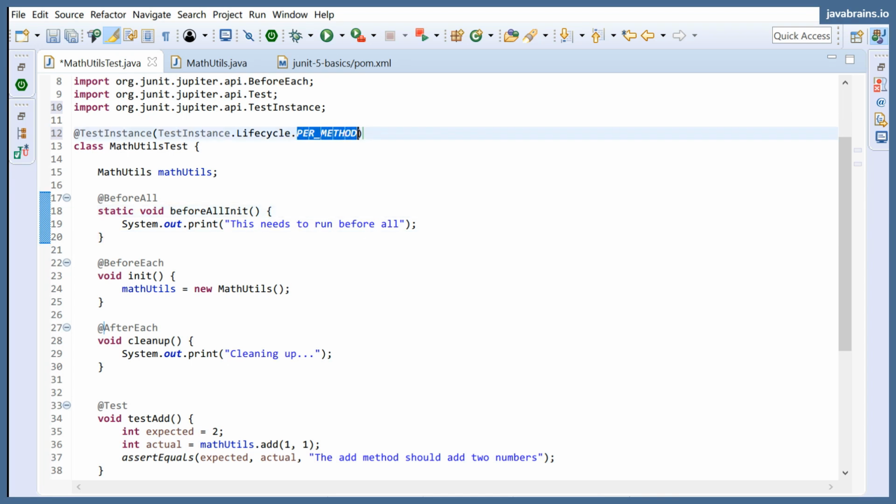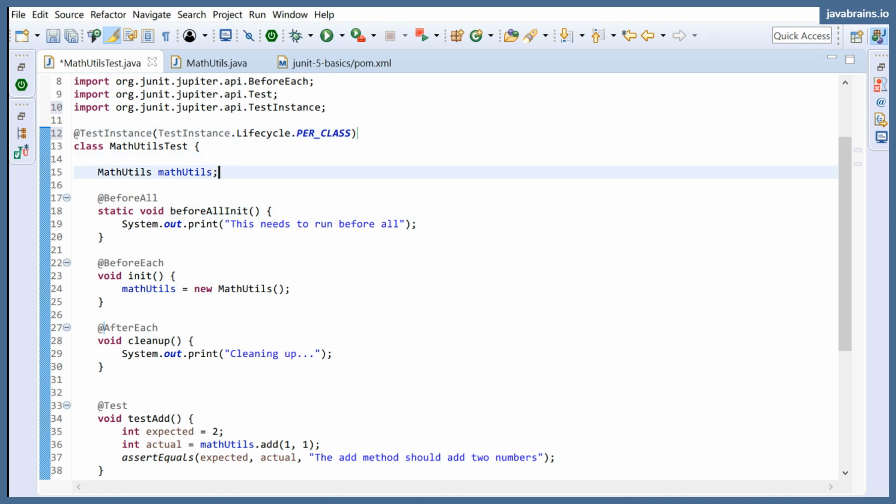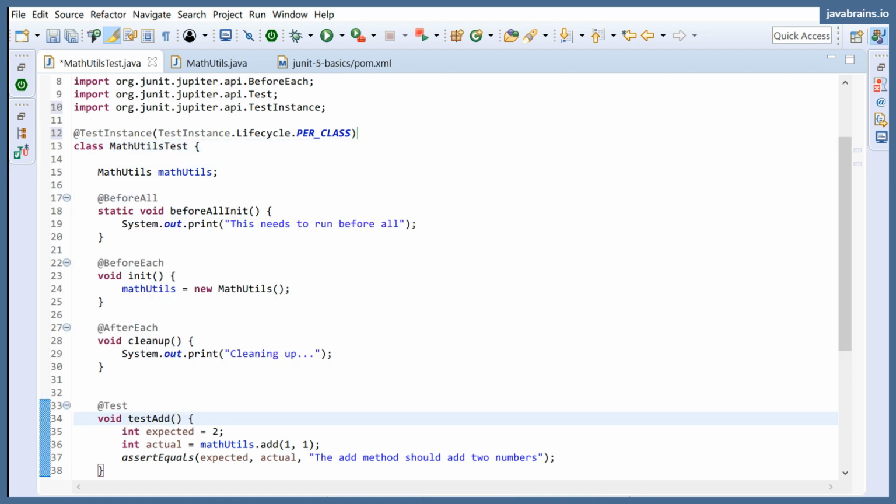However, if I were to change this to per class, then there is only going to be one instance of mathUtils created no matter how many methods you have in this thing. So if you were to do this, you can technically have one method put something into the member variable here and another method read from it.